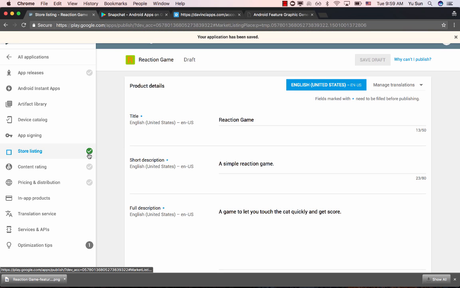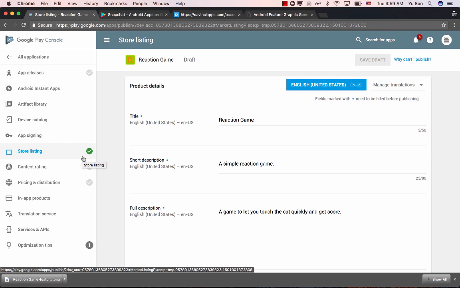All right, as you can see, there is a green marker here indicating that this section has been finished. All right, so that's a very important step, but there are actually 3 other things to fill in order to publish your app. Let's go through them one by one. First, do the app releases.